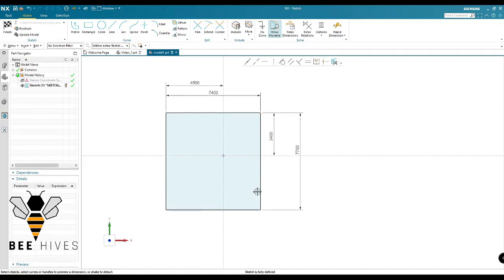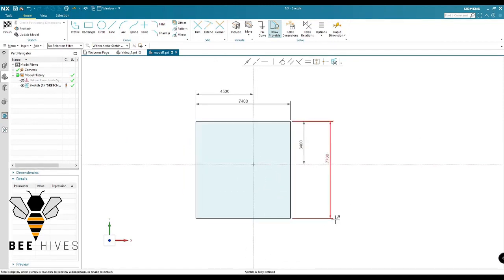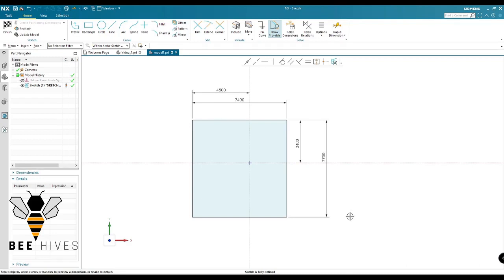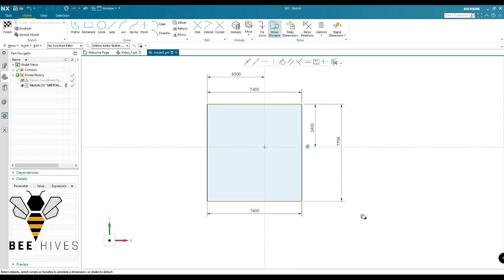Now one more thing: if you add similar dimensions, let's say I am repeating these dimensions below, I'll click the line, pick it up, and place it. It does not show that the sketch is over constrained. This is the new thing in NX 1926. If you want to change the dimension here, simply double click it.